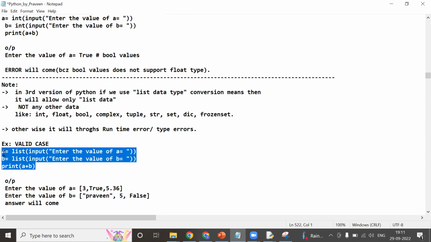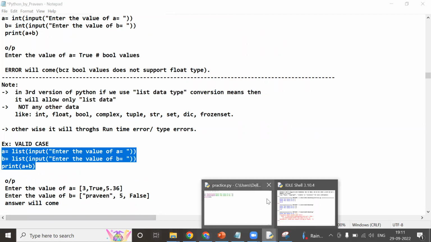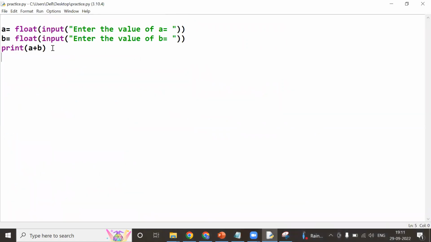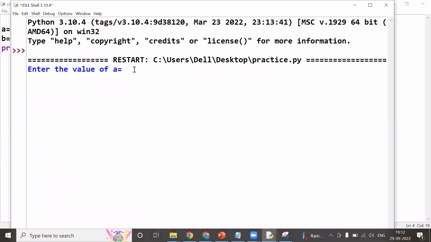So the same we can see in this program. I'll directly copy paste it. Let's see. Yes, we are supposed to give the list data type. So only list is allowed. First I'll give the list, then you can give other data. So I'm writing a as 2, comma, 1 Boolean value. I'll write 2 Boolean, and we can write Ravin. So the A value should be entered as a list, and B also you should enter as a list.